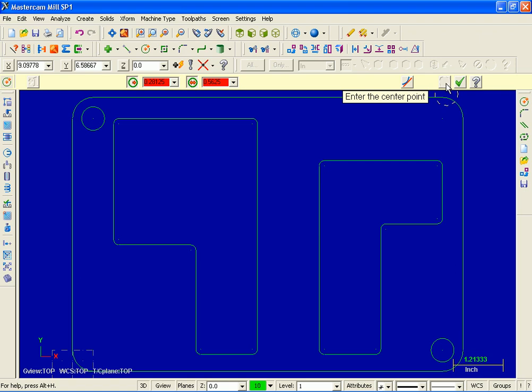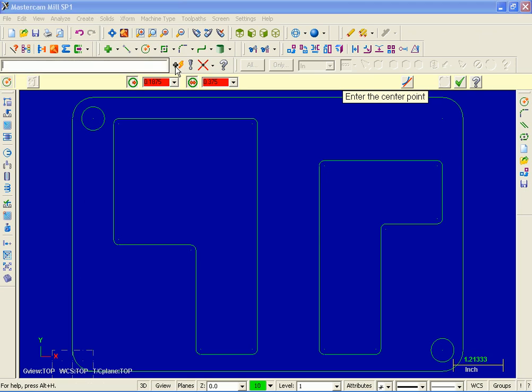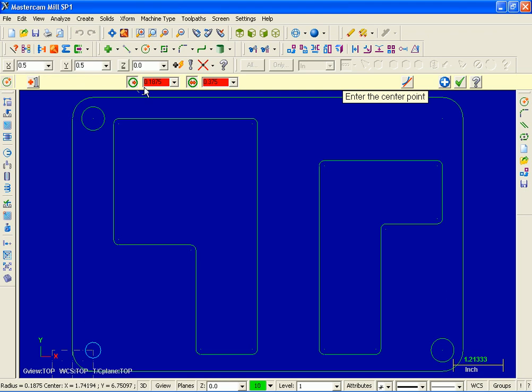Now for these next two circles, they're 3/8 diameter. I'm going to move up and change the diameter to 3/8 and then hit enter. I'm going to hit the fast point icon, or you can hit your spacebar, and the X and Y value 0.5 in X and the same again in Y, 0.5. So I'm going to hit enter, and in the lower left corner is the third circle. I'm going to hit apply.